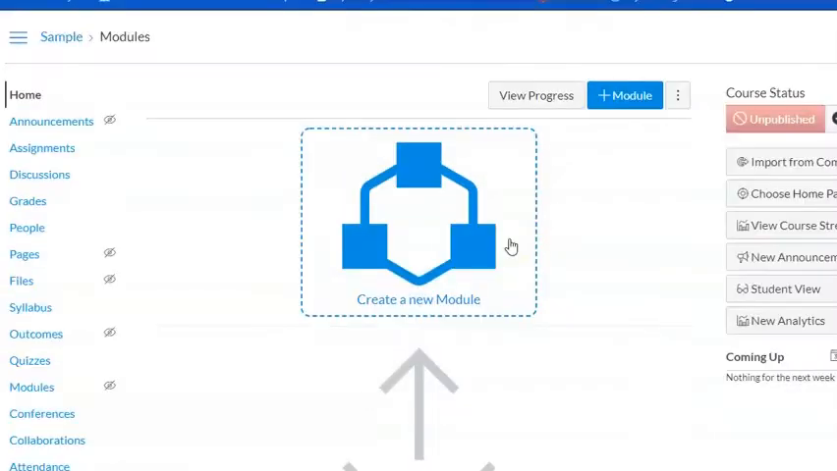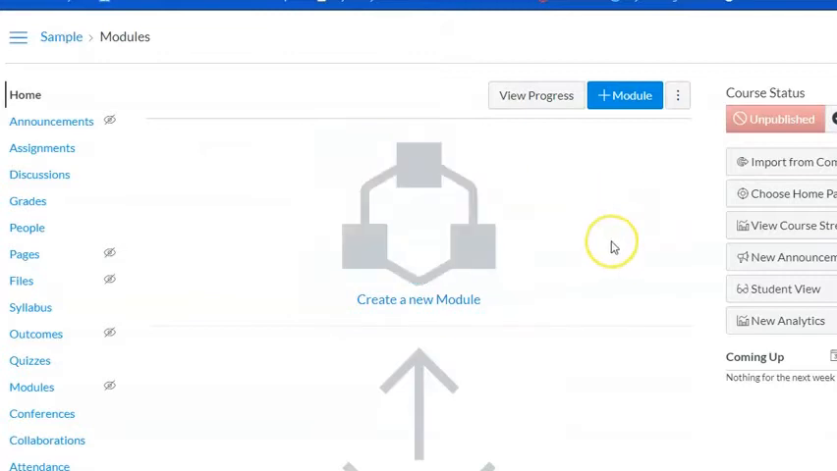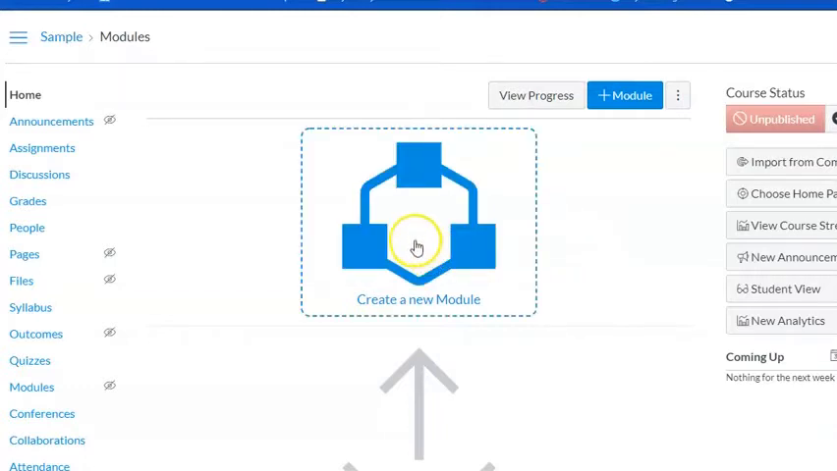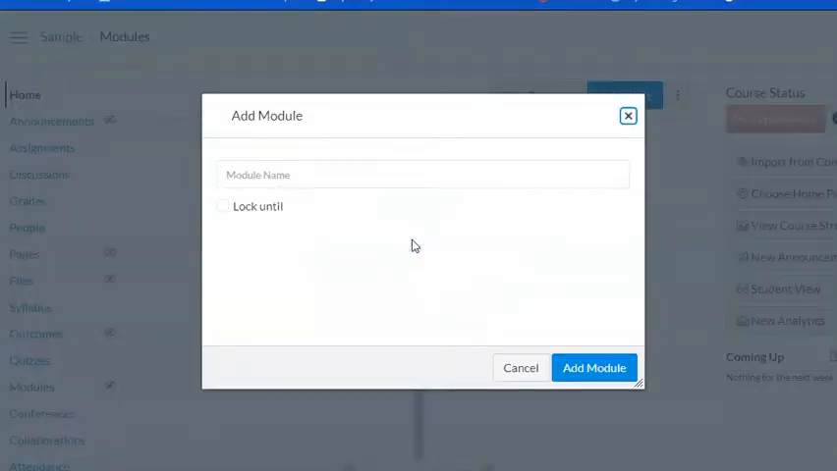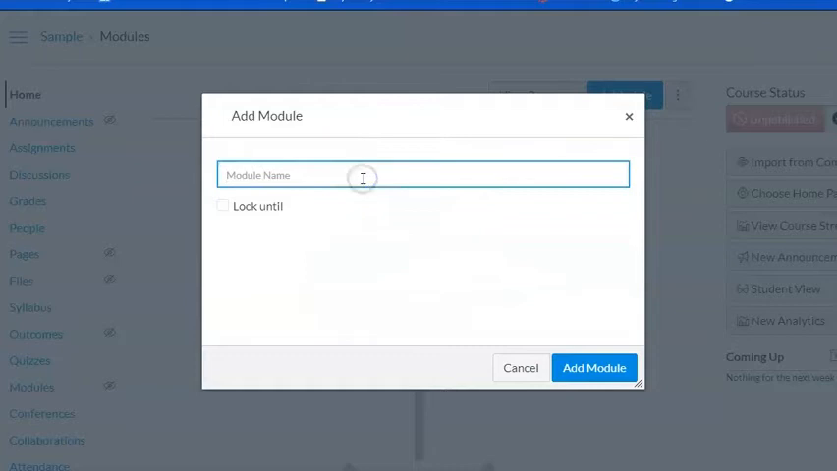Hello! In this video, I'll demonstrate how to create a new module so that your students can start working online. So the first thing we're going to do is click on Create a Module. You can think of a module like a folder. It's a place for you to store everything students are going to need for that week.